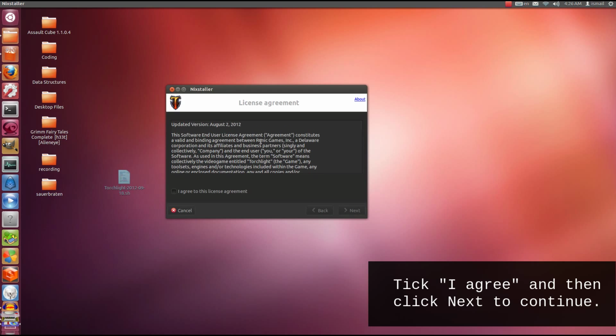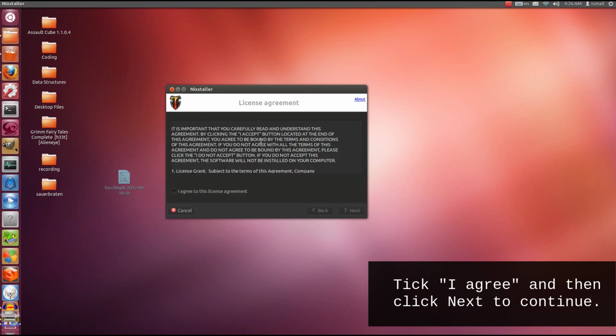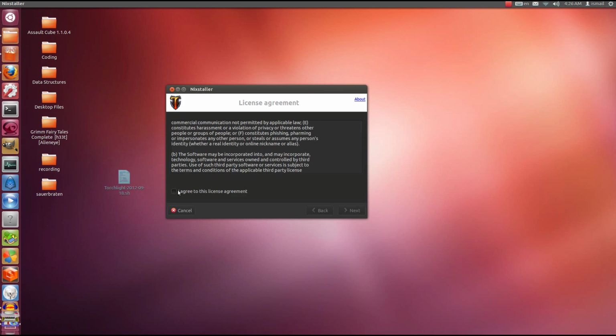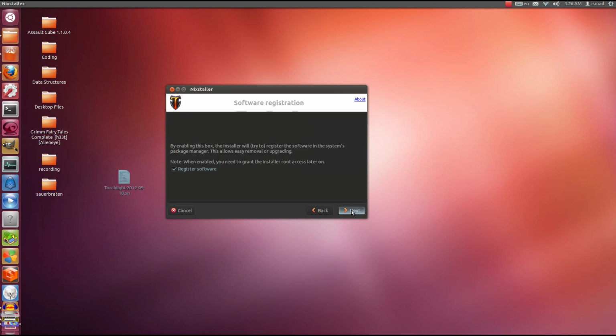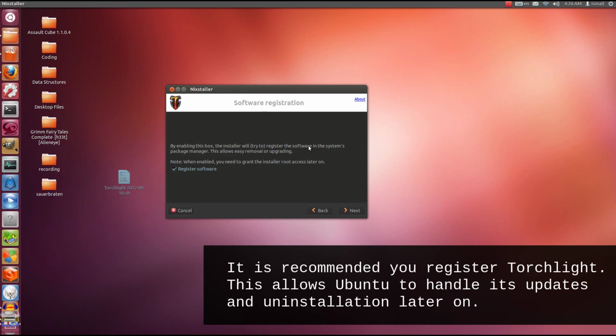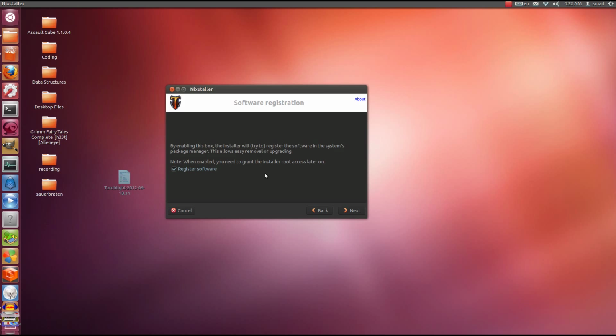The end user license agreement is here. Read it through, it's always best to read it through. I like to read it later on. I agree to this license agreement. You must tick this to continue. Hit next. By enabling this box, the installer will try to register the software in the system's package manager. This allows easy removal or upgrading. Definitely suggested. So, I will click next, allowing it to register the software.